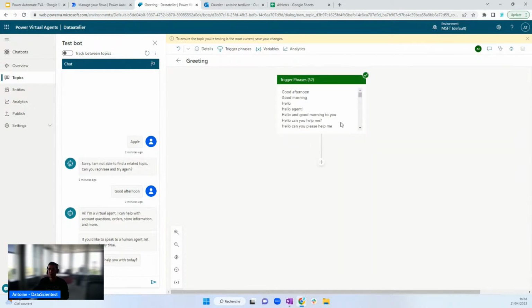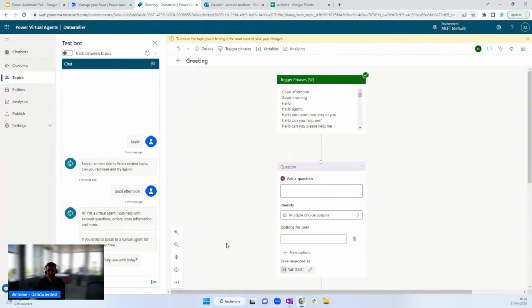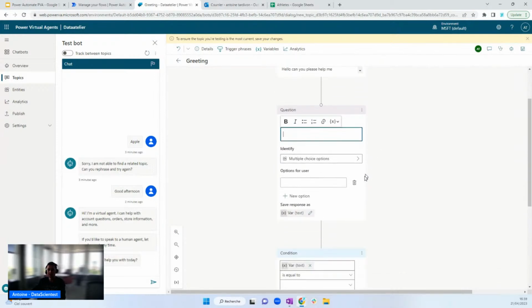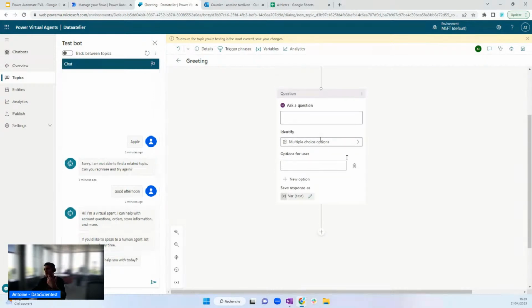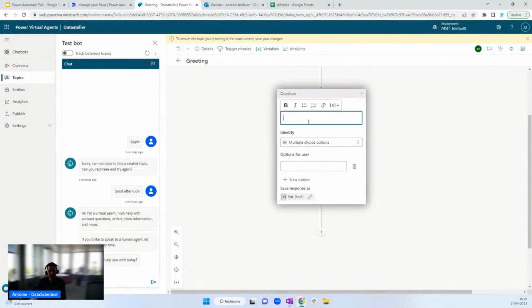As I told you, the topics that are already created, you can delete them, but you can also modify them. So that's what I do here. I will add a note, and I will ask a question just for the moment to show you what the entities are. I will ask a question here: How old are you? Just to show you.